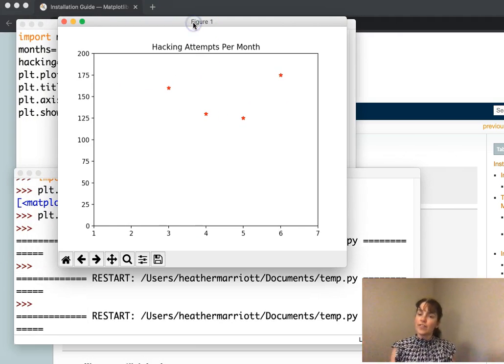All right, I think that's a good stopping point, but I'll create future videos on how to use matplotlib for bar graphs and pie charts. It's a really, really useful module.